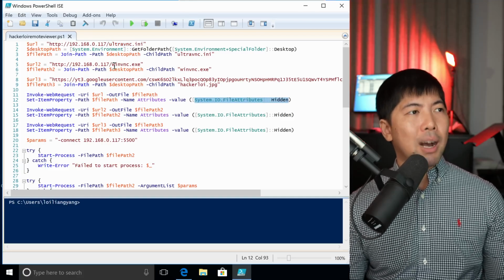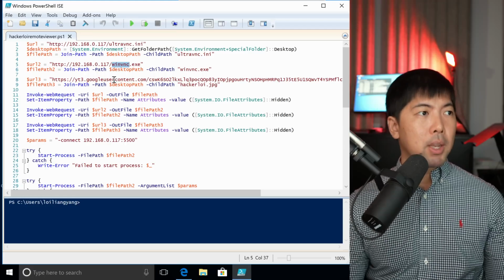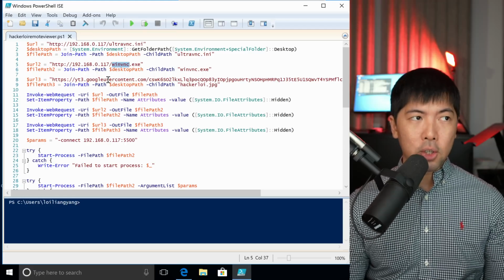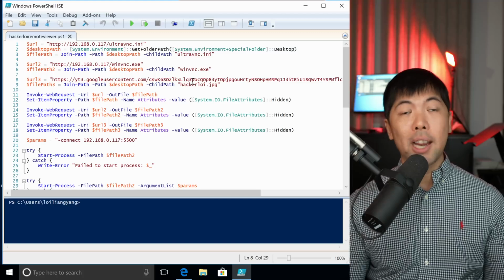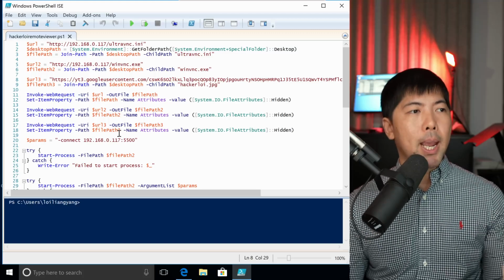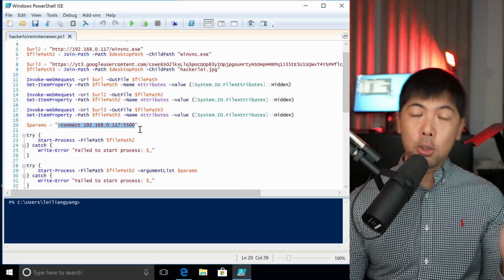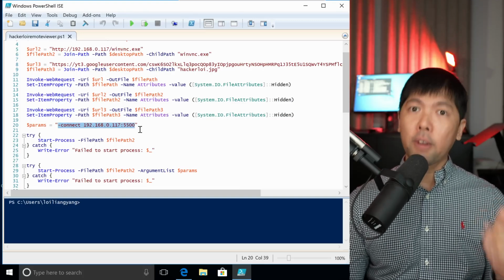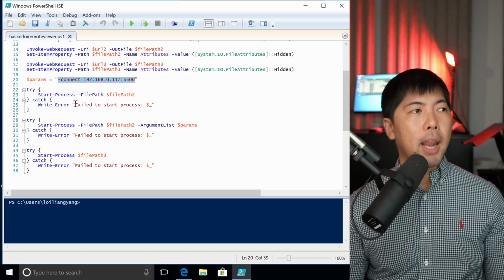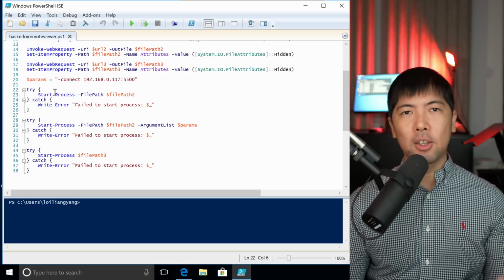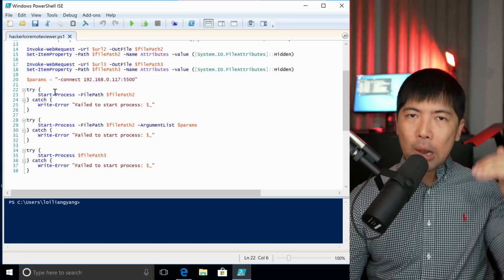We can also download the winvnc.exe and also a specific image over here that we're going to save as hackerloy.jpg. And then right at the bottom, you can see we have the -connect parameter to the Kali Linux IP address and port 5500. And towards the end, we're going to execute on them. So we downloaded the files, and we're now going to execute on them.